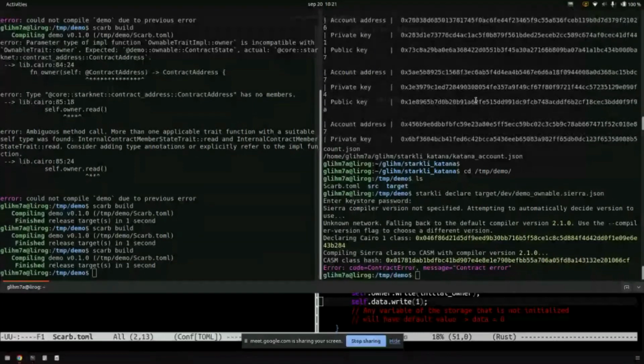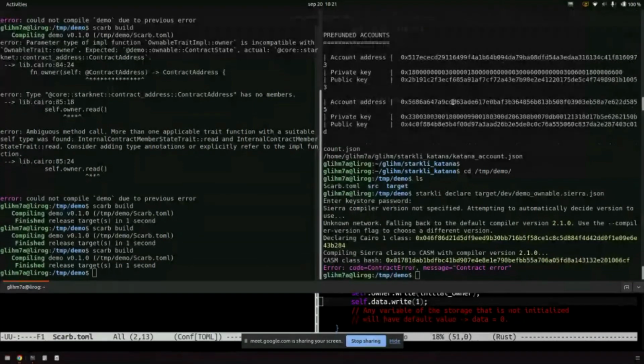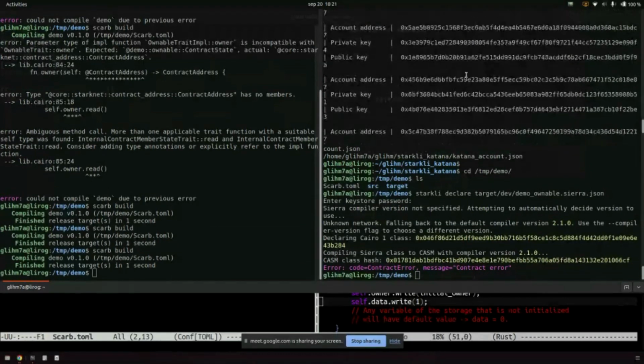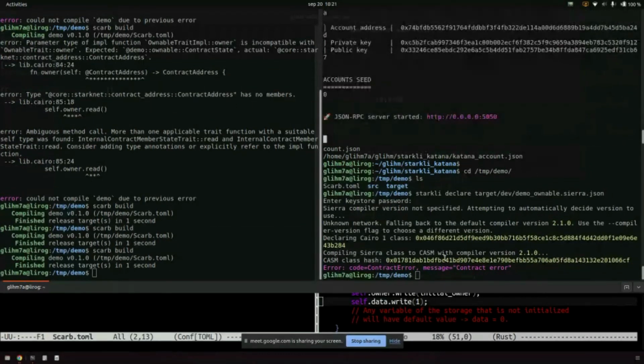As you will see, Katana will output all the accounts by default, and we are using the first account, okay? So here we are, here it declared.